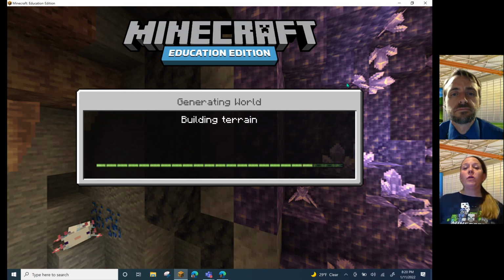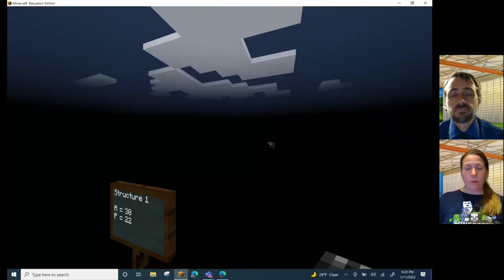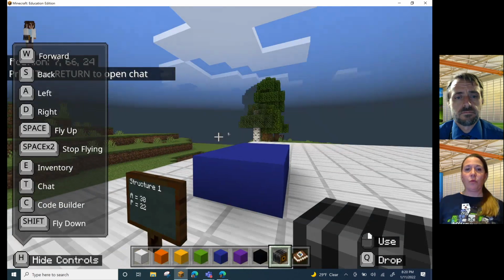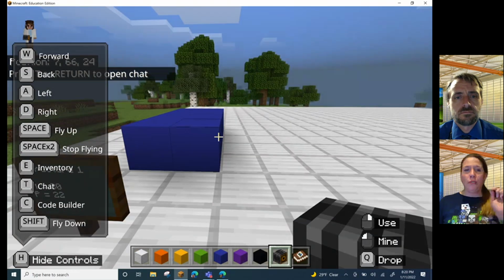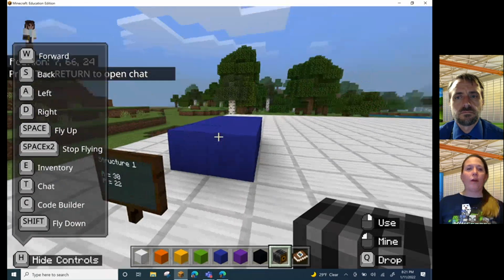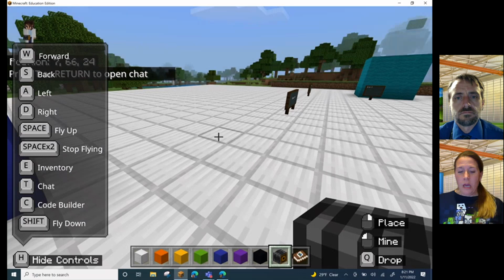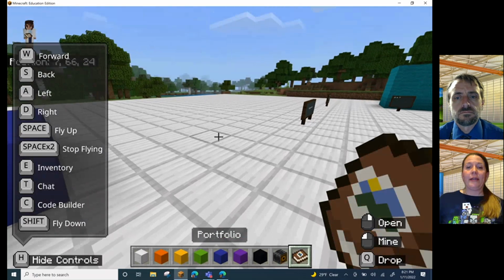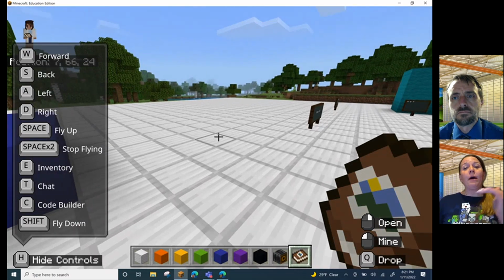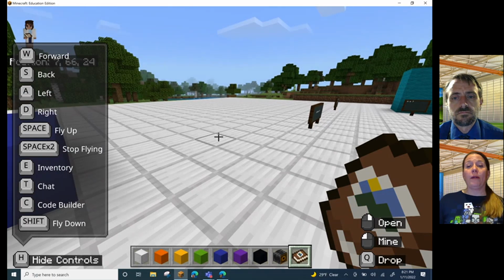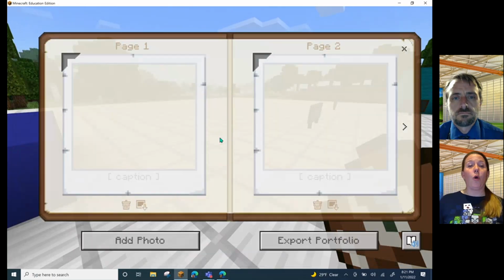Okay, once your world comes back up, we have that saved, so it's on your device. We're going to go into number 9. It doesn't matter where you are in your build or where you are in your world. On your hotbar or on your keyboard, we're going to hit the number 9 to show that portfolio. In the bottom right, you'll notice it says open when you right click. So we're going to right click and open that.